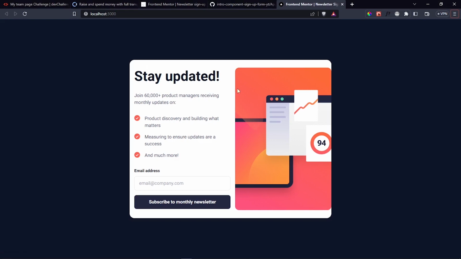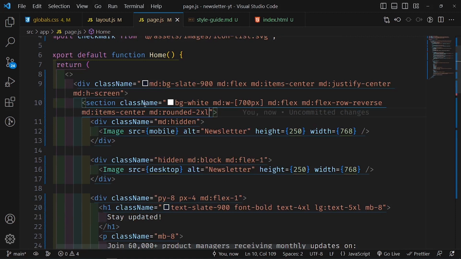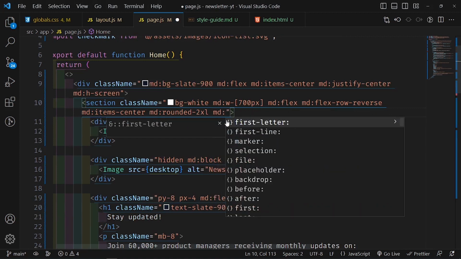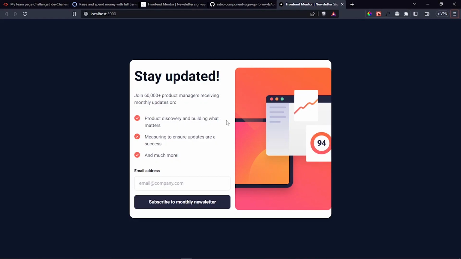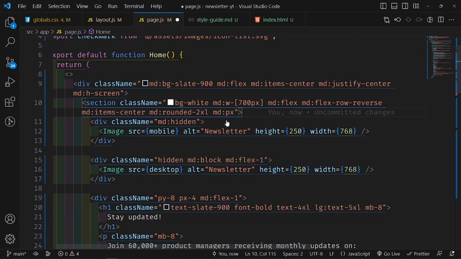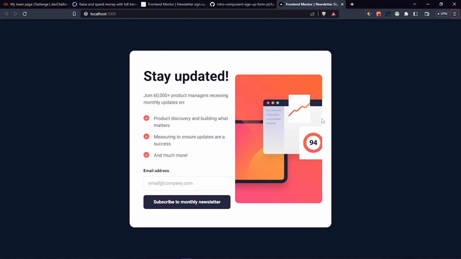And then on medium screens, we need this text to push inwards. So we're going to say that for this section on medium screens, add a padding on the x-axis of, actually not a padding on the x-axis, a padding all around of 8, which should push everything inwards. There we go. But now it messes up on the top and bottom.